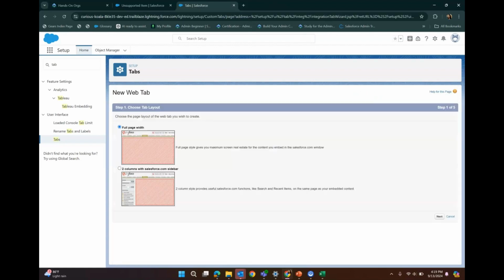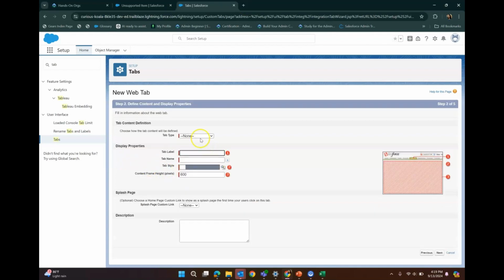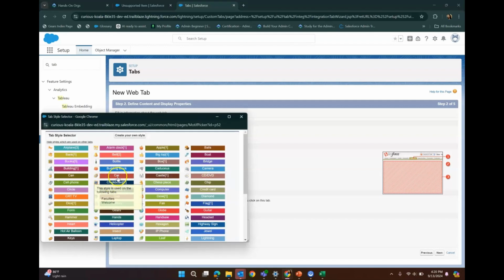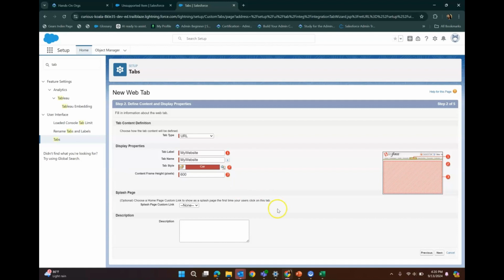Web tabs are used to display an external web-based application or anything. So if you want to create a web tab, select it. Then I want to create it for a URL, and let me go with my website. Give it a name and tab name. Select a style of your interest. Click next.